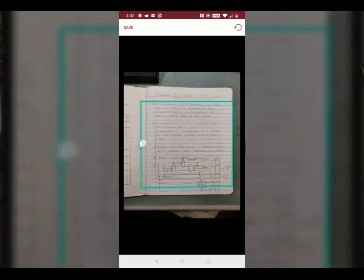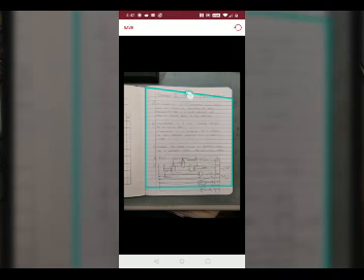But I can drag these bars around to find the edge of the page, and you can see how it jumps around kind of funny trying to find it. With notebooks, you tend to get waviness, and it has a hard time with this. You can see up here in this top left corner that it didn't pick it out quite right. So I can tap on the circle and move it around.